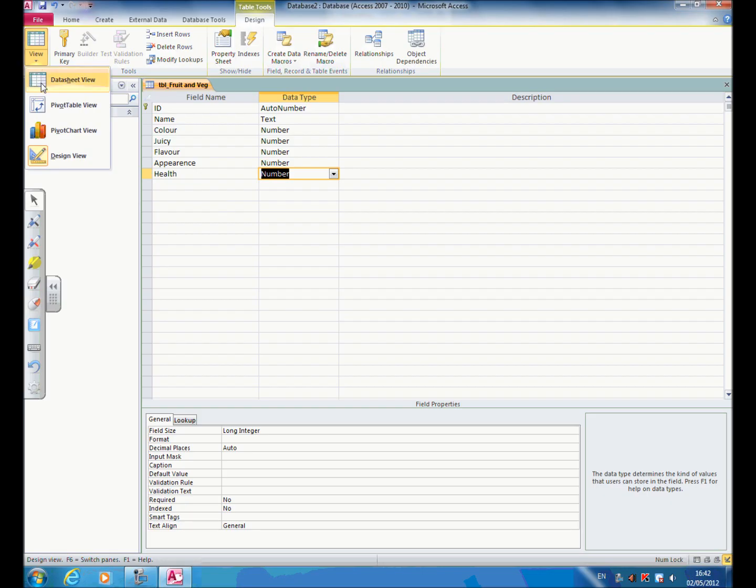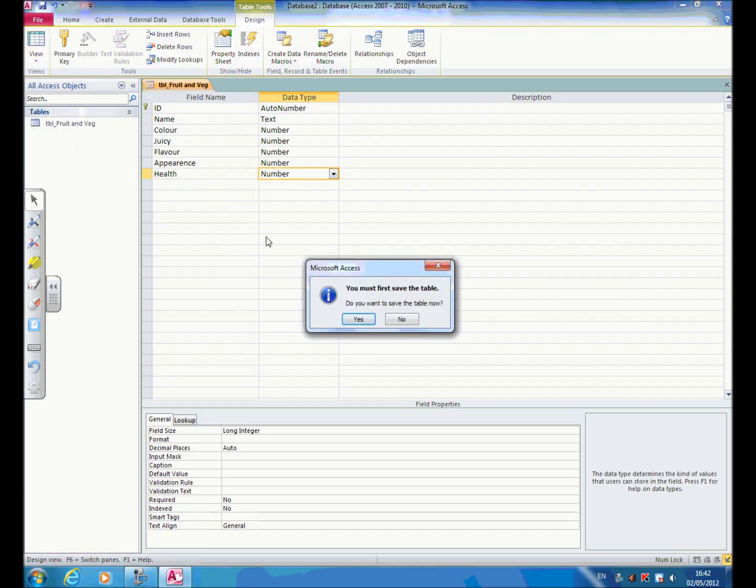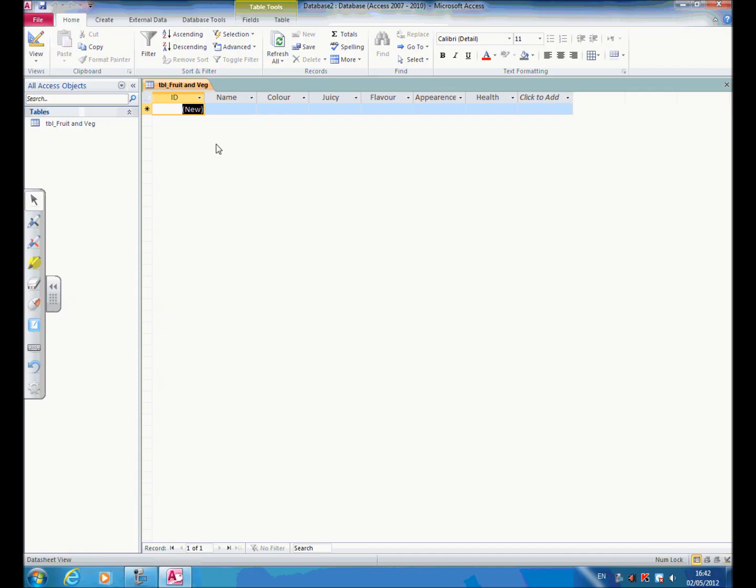Okay. And now we're going to go back to Datasheet view. And as soon as you click on that, it will ask you to save your table again. So just click yes. And now the table has come up back in its original view. But obviously all of our fields are now there. So there you go, name, colour, juicy, flavour, appearance. But if you click in these ones, it asks you to type in the number.